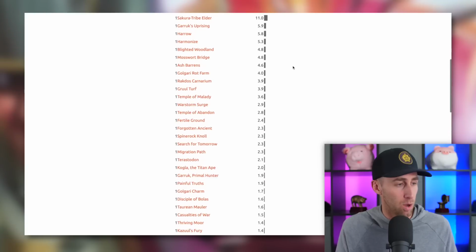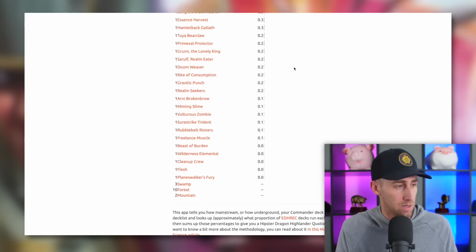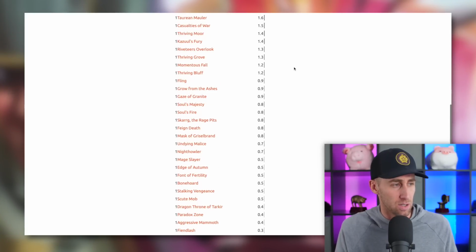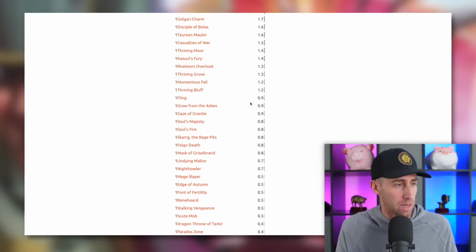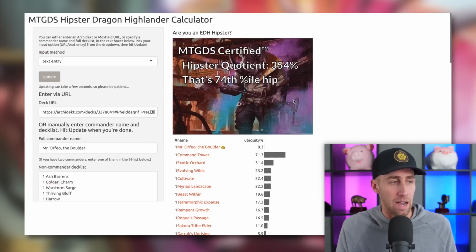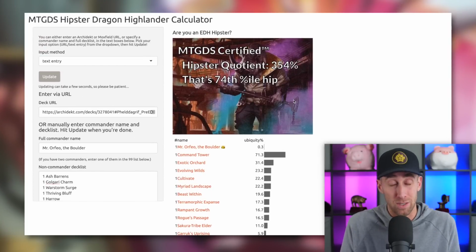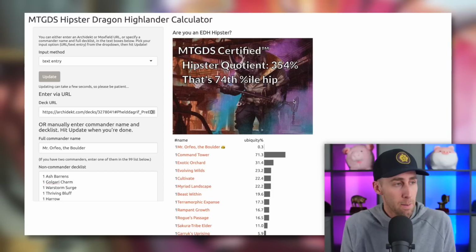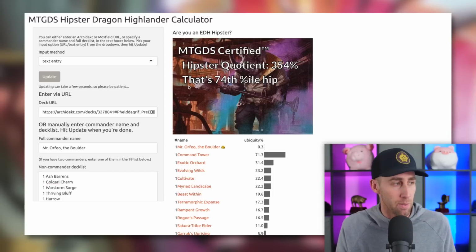I bet Fling is a pretty low percentage, I would assume. Maybe not, actually. Fling does work well in a lot of them. Oh, there we go. Fling 0.9%. So decently low. A lot are not focusing on sacrificing your creatures and just chucking them at your opponents. Mine is basically built entirely around that.